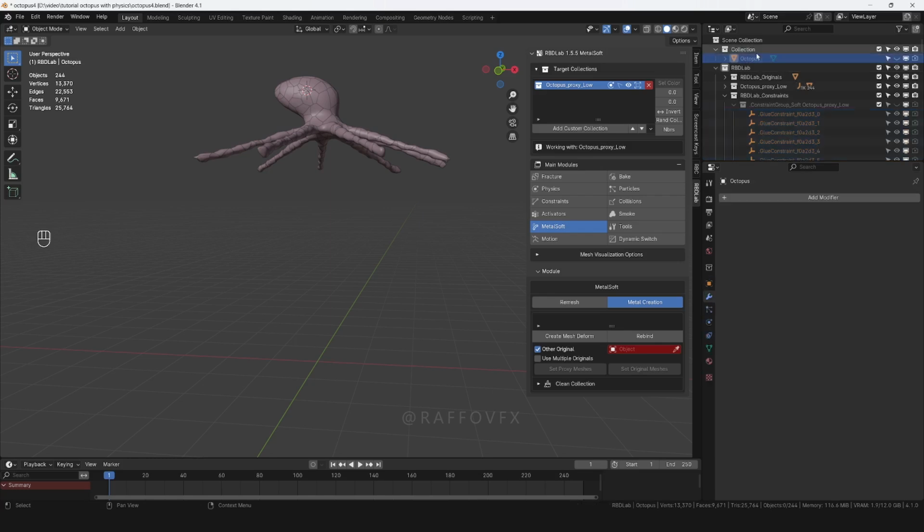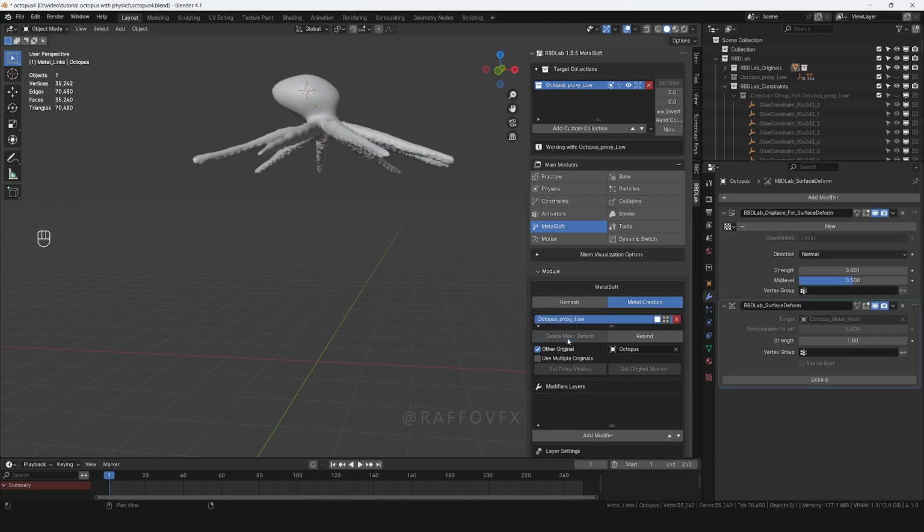Here is the original octopus, and we're gonna have to move this into this collection here, RBD Lab Originals. So take it from here, grab it, and move it into the originals collection, like this. Whoop! And by doing this, we can finally find the original octopus from here. And look at that. There is the proxy, and now there is also the original. So select the original octopus, and finally we can click on Create a Mesh Deform, which is gonna attach the original mesh to the rigid bodies.